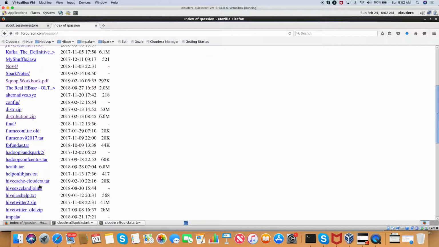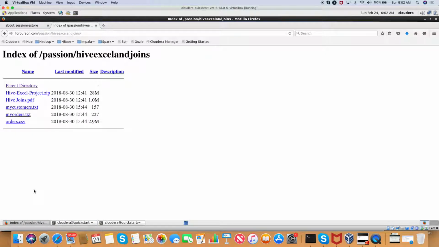One directory will be there called Hive Excel and joins. Please don't download that Excel project.zip. You cannot work on that anymore. It became very, very old. But there is a very useful document inside that, hivejoins.pdf. Again, these are all the materials that will help you for your daily references.